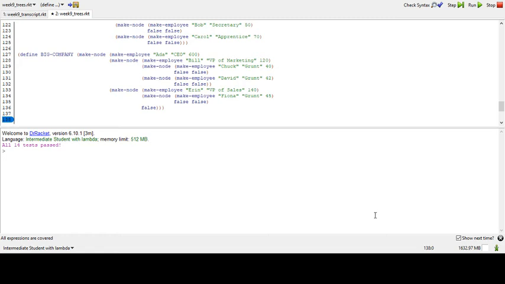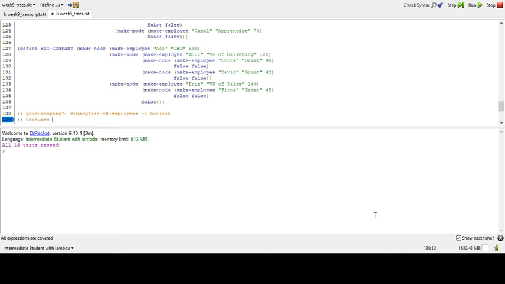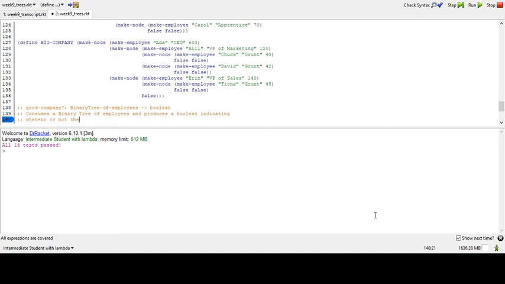Let's say a good company is one where everyone is paid well. In this case, we'll say that making 50K or more per year is being paid well. We can write a function to test if a company is a good company. And a company without any employees will be a good company by definition. Now, to smooth out some of our logic: good company is a function that consumes a binary tree of employees, aka a company, and produces a boolean indicating whether or not they are all paid well.